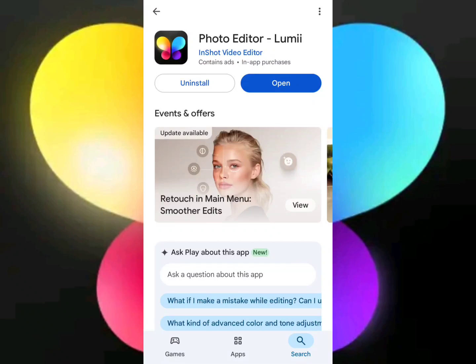The simplest AI applications out there, and today we'll be taking a look at it and showing you how to use it like a pro.